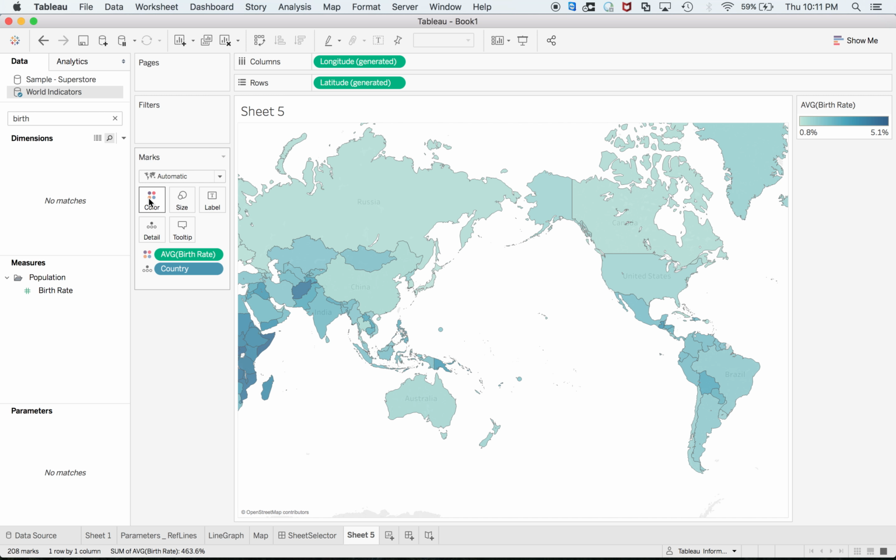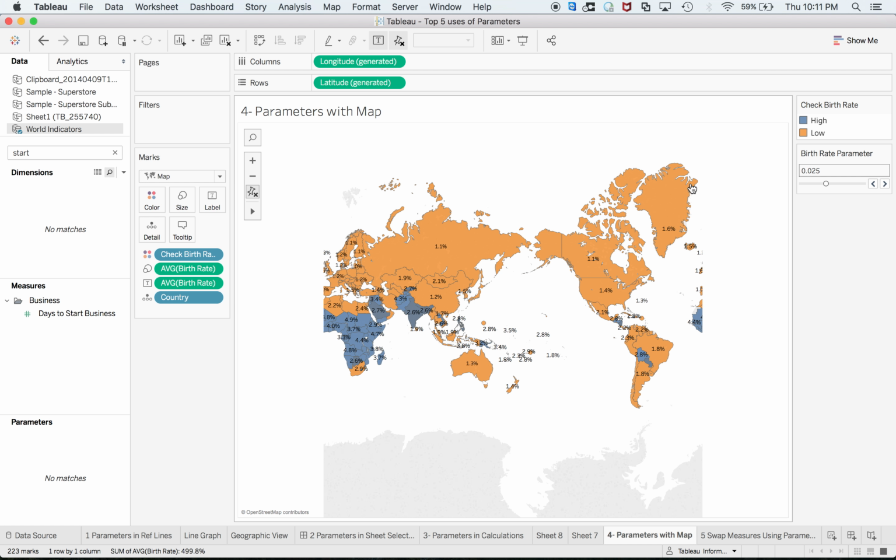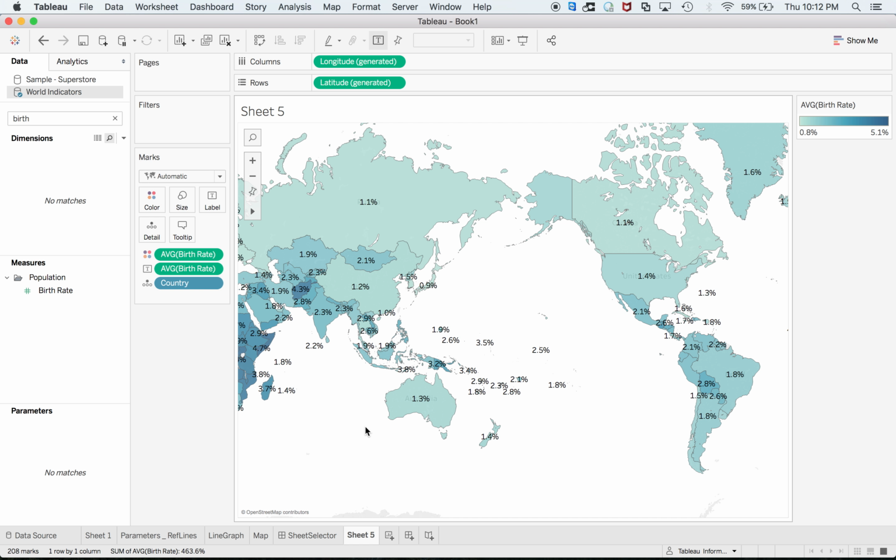If I just drag this to color, you will get this sort of view. I can always drag that to label, but then what do we want here? We want a view like this where I have control over the birth rate parameter. Not only that, the color coding should change. Whenever I choose a birth rate parameter, for example 2.3%, everything above 2.3 should be blue, 2.5, 4.6, and anything below 2.3 would be orange. How can I achieve the same?